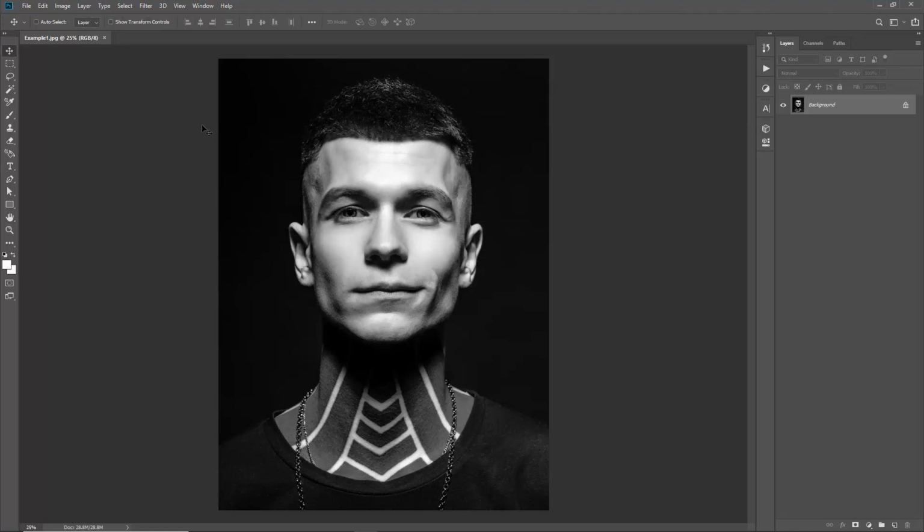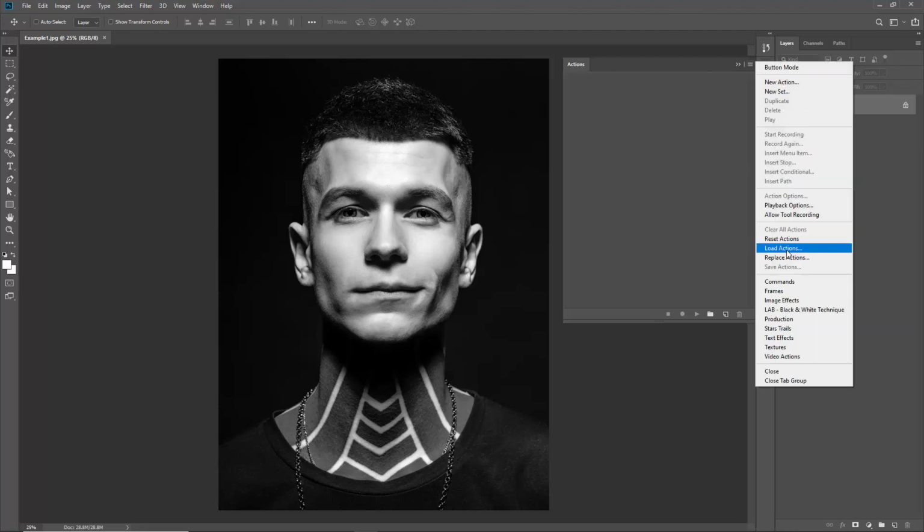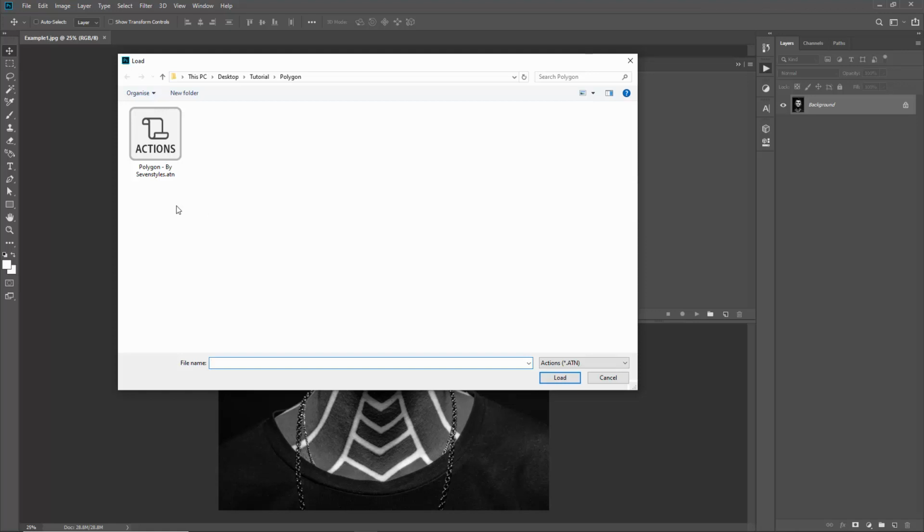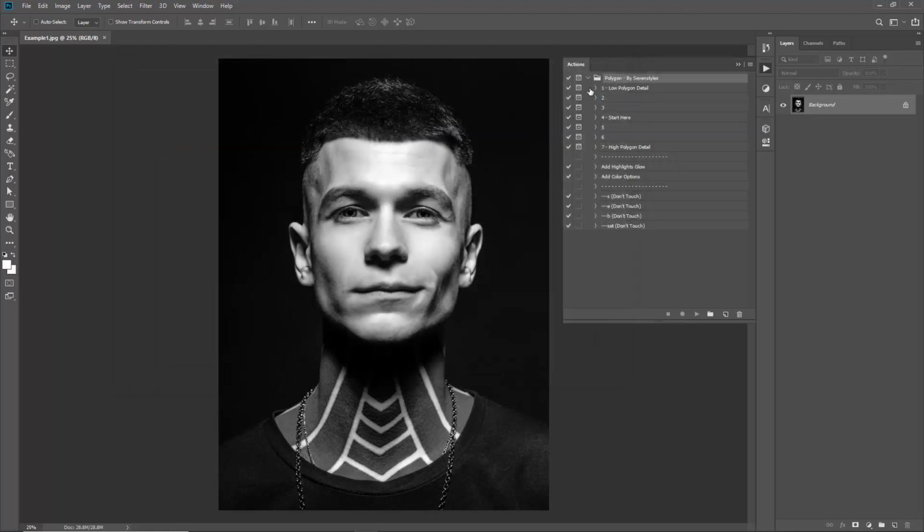So the first thing we need to do is load up the actions panel. So if you go to window, actions, it should pop up somewhere to the side here, depending on where you've got your panels located. Now with the actions panel open, you want to click on this icon and go to load actions. Select Polygon by Sevenstyles.atn, and it will appear here inside a folder. So you can expand open the folder and you can see all the actions we have here.